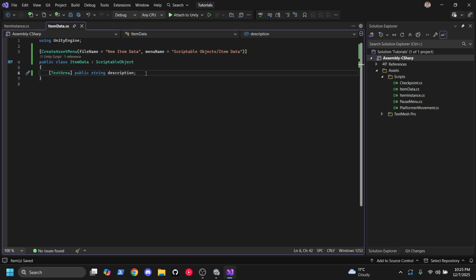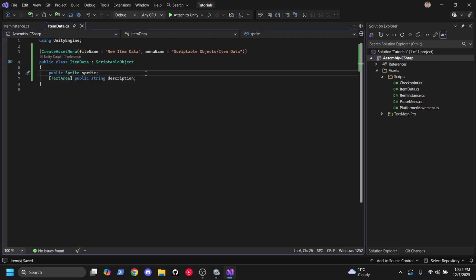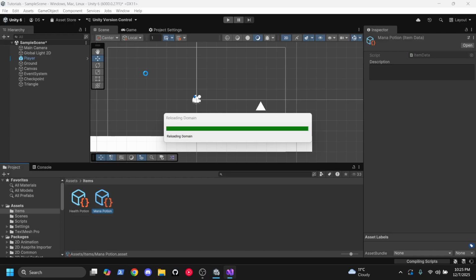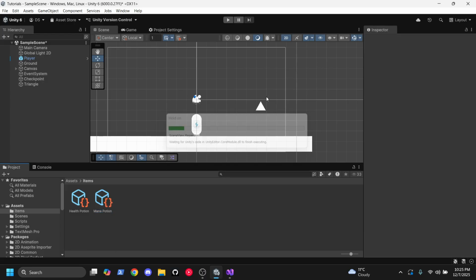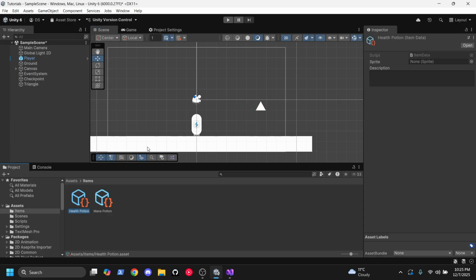Above here, we'll say public sprite, just because I realized that's probably pretty important. You can always give a sprite renderer to the item instance here, but it won't make much sense in the inventory without a sprite. Now you'll see a none sprite exists on these guys.